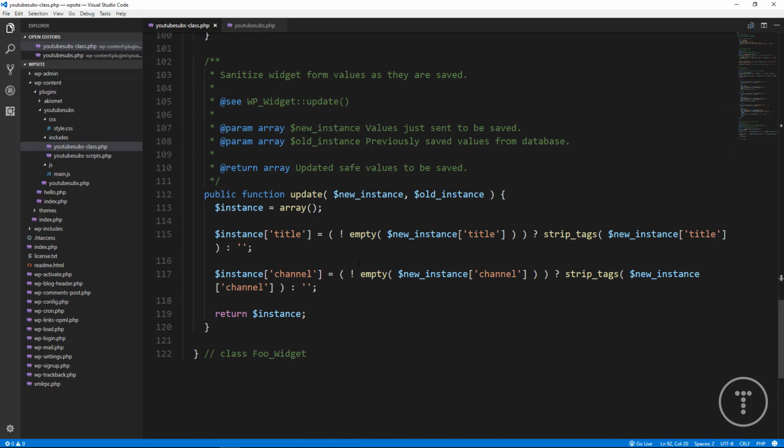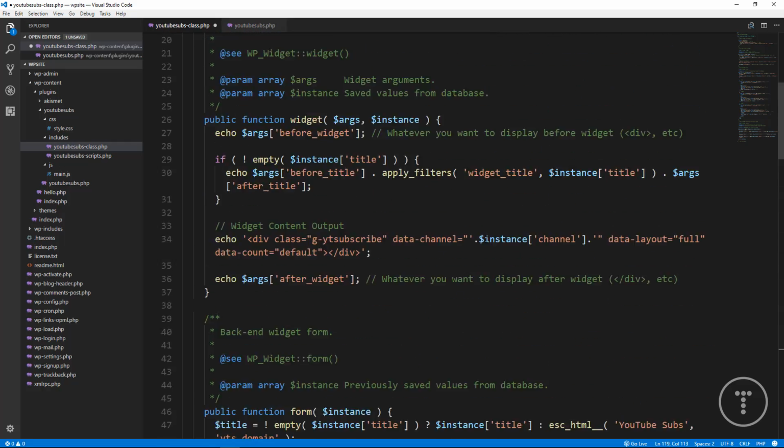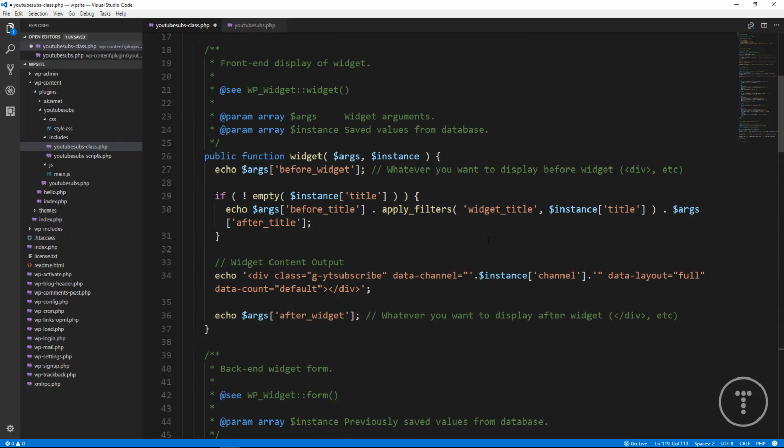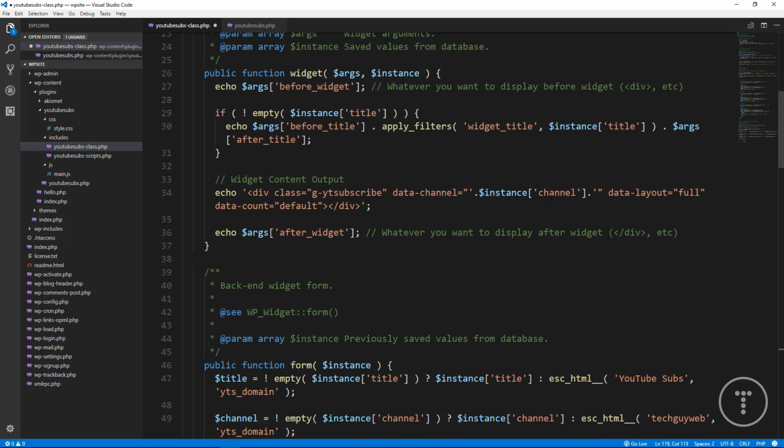So we'll go down to update, copy one of these, and paste it in. We'll change this to layout, and layout. So now that's going to make it save, and then we want to implement it up in our output. Right now, right here, we have data layout equals full. It's hard coded.